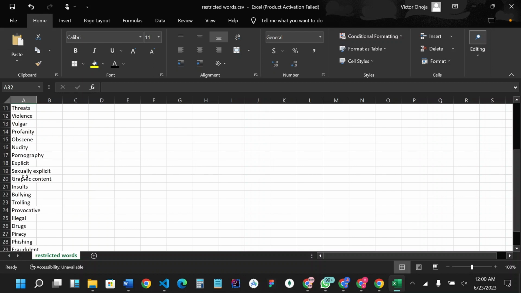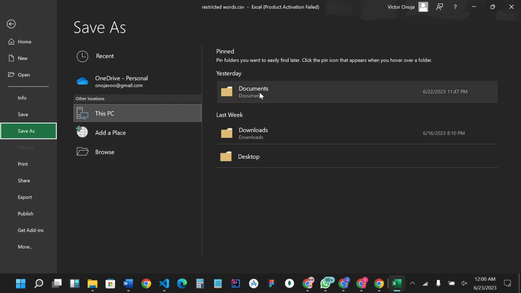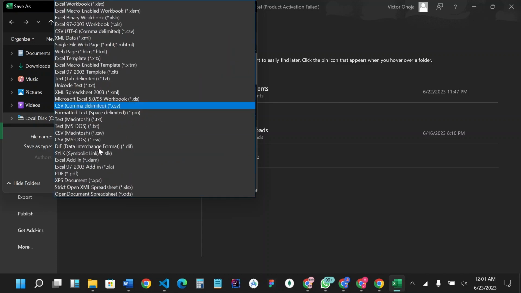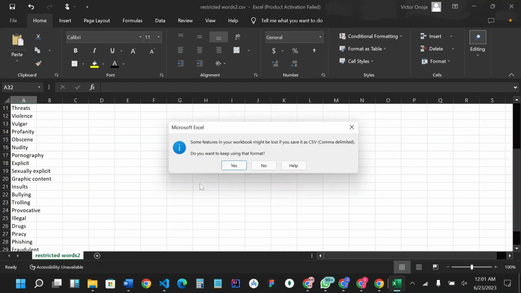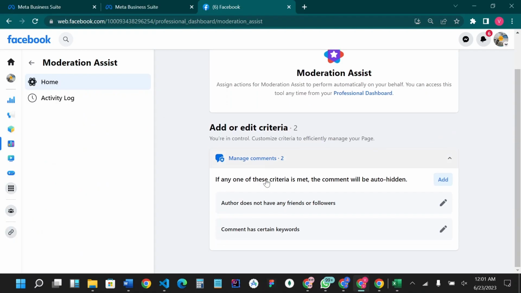When you add all of them here, you go to File, you go to Save As. Then let me save this to my documents, and then I want to call this restricted words. Okay, I already have a restricted words there, so let me call this restricted words 2. And then you save it as a CSV, as a comma separated file, right? You save it as CSV, you save. Okay, so once that is saved, you can now come here, right?